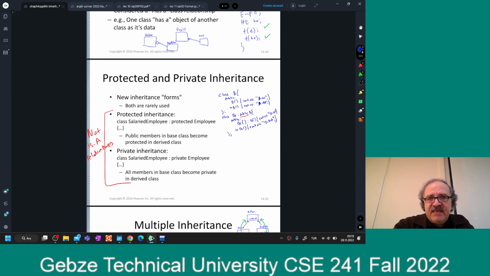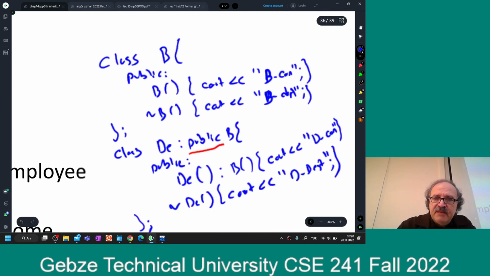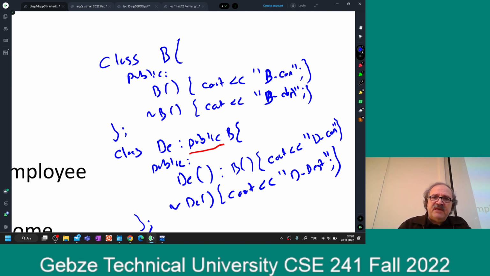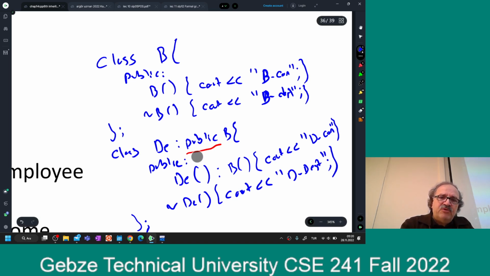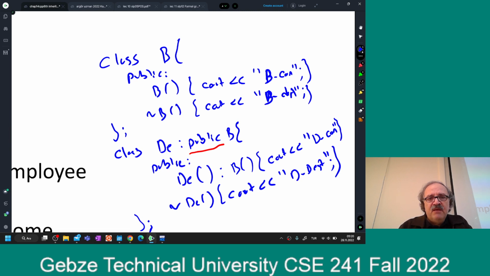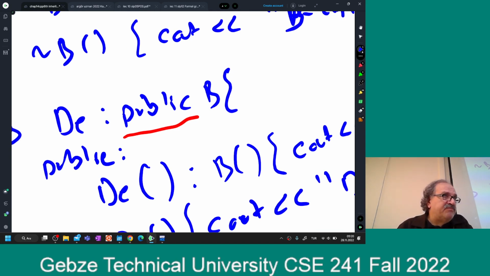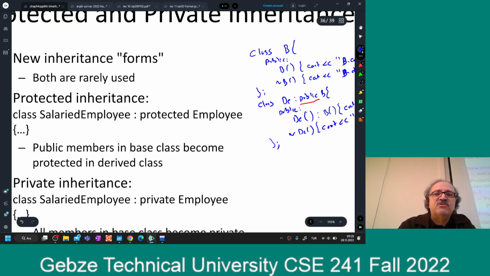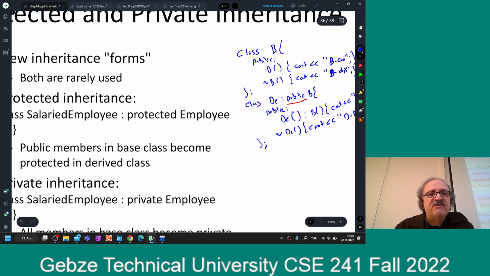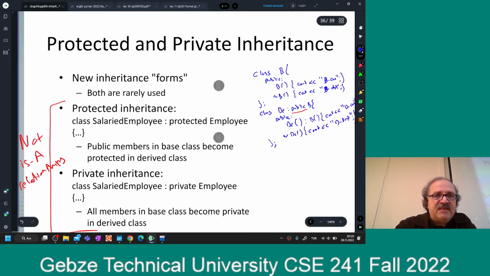Remember what we said about this one. Why do we write public here? If you like, you can write private or protected at this position. So what does that mean? Let's look at that. This is called public inheritance. The other ones are private and protected inheritance.